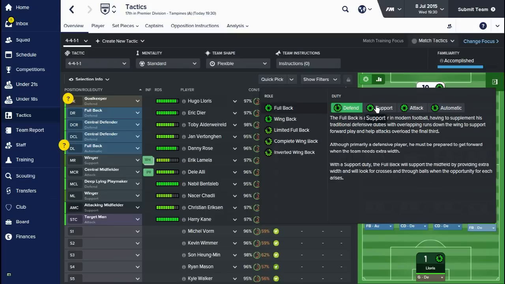If we now have a look at the support duty: with the support duty, the fullback will support the midfield by providing extra width and will look for crosses and through balls when the opportunity for each arises. So you can see with the support duty, he's going to be more inclined to move forward slightly, but he's just looking for crosses and through balls. He's not going to be running with the ball too much and things like that.